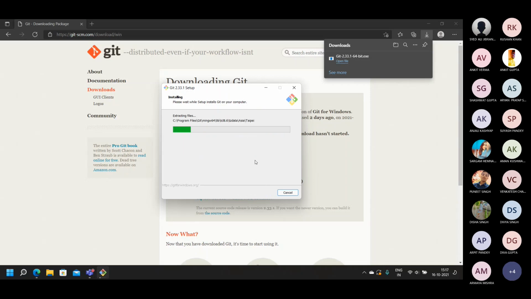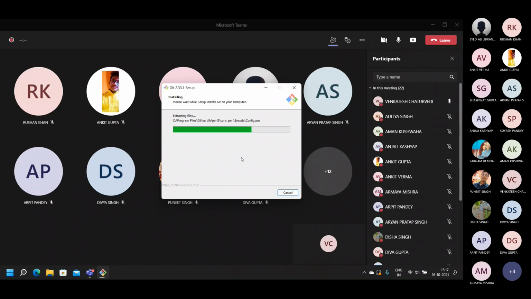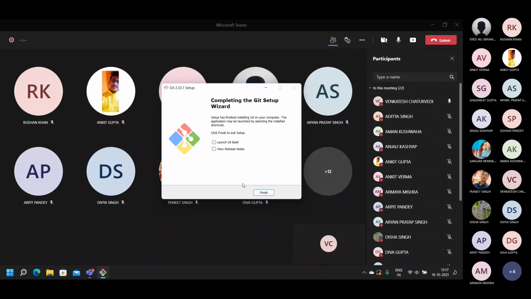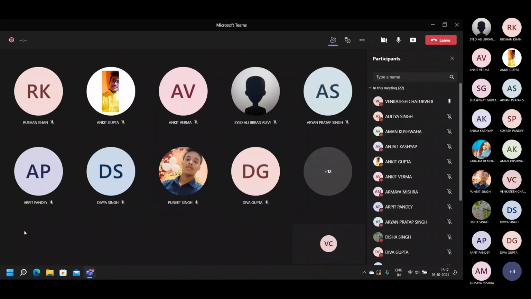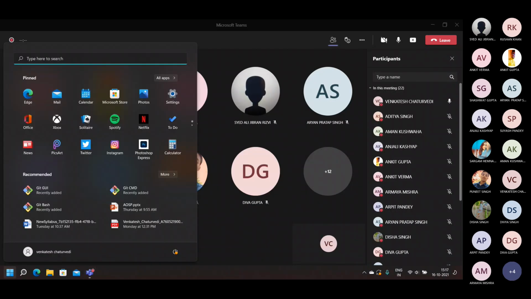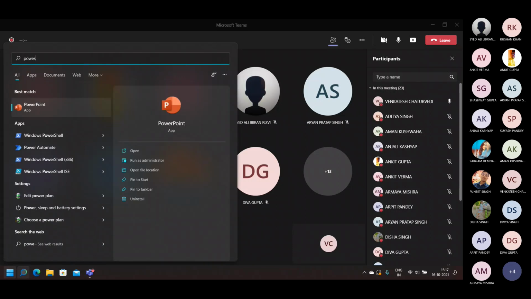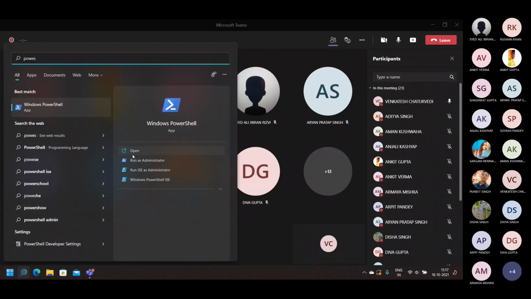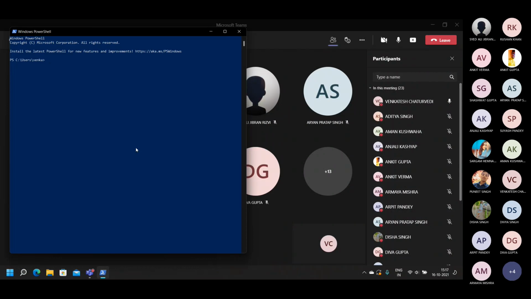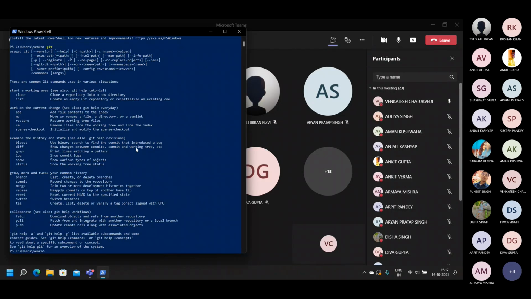Okay, so it started installing. Git has been installed. Let's fire up the Windows PowerShell. It shows a list of all the Git commands. So this shows that Git has been installed on your system.